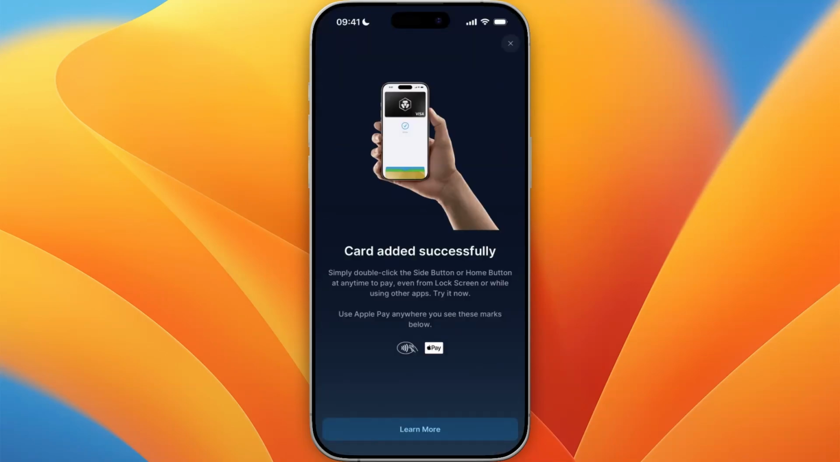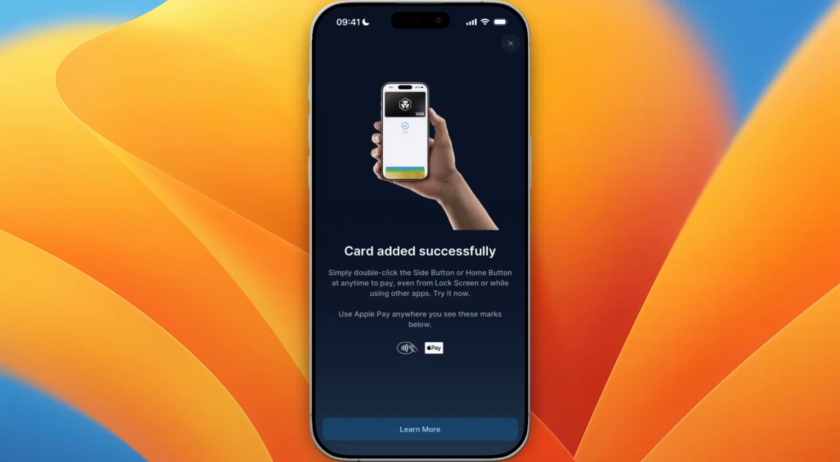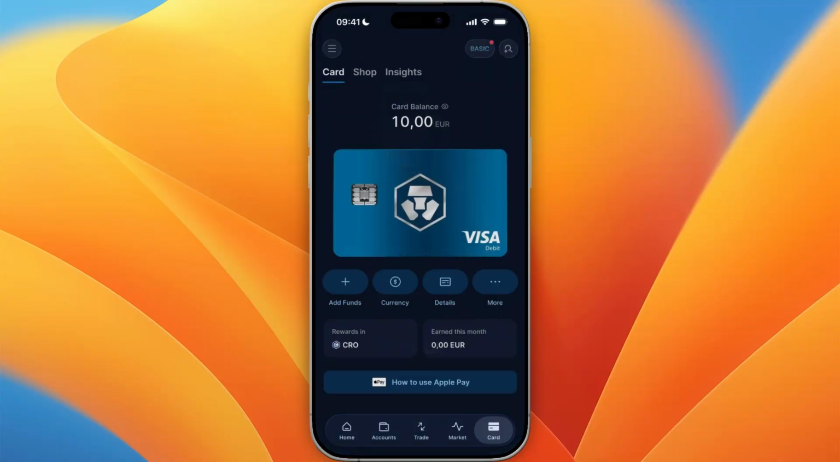But now when you double click on the on and off button on your phone, you will then have your card right here. And if you set it as the default, it will show up here by default. Otherwise, you need to click at the cards in the bottom and it will show up right there. So now you know how to add your Crypto.com card to your Apple Wallet.